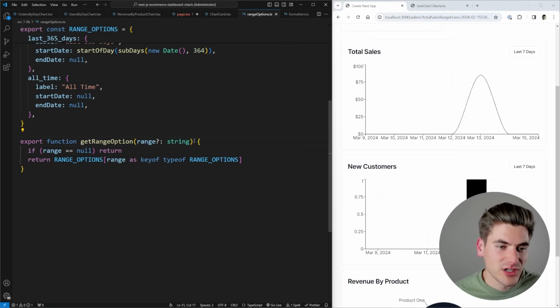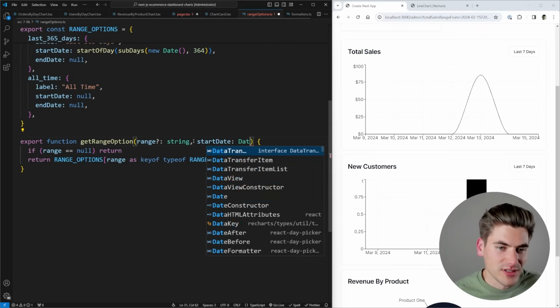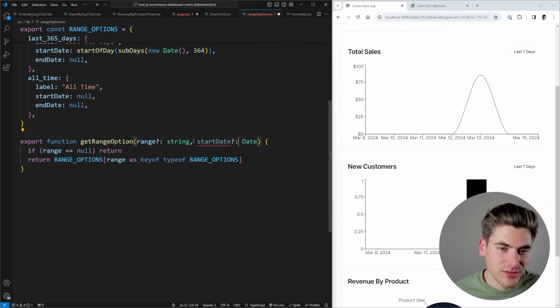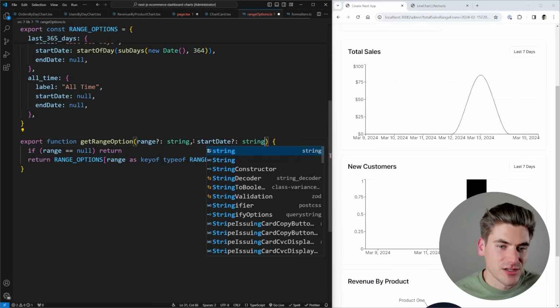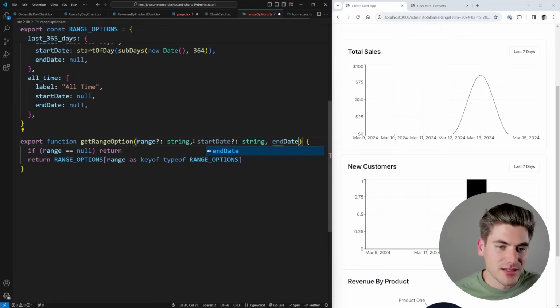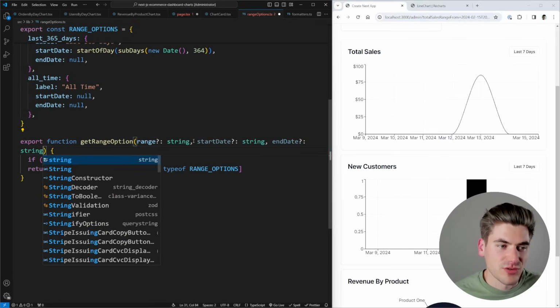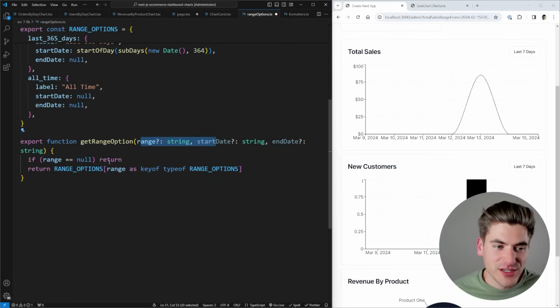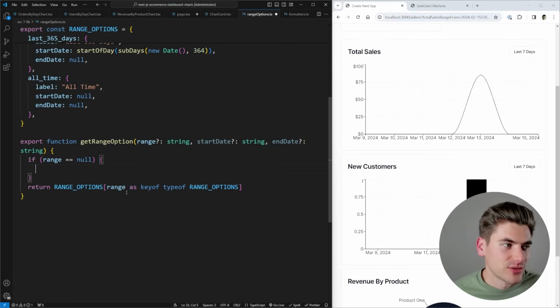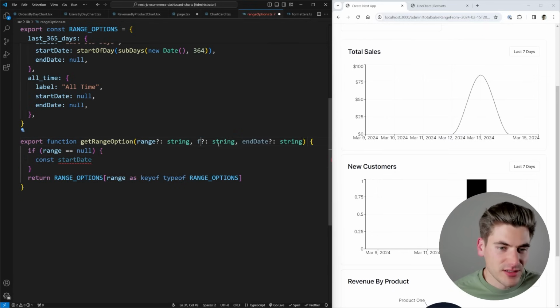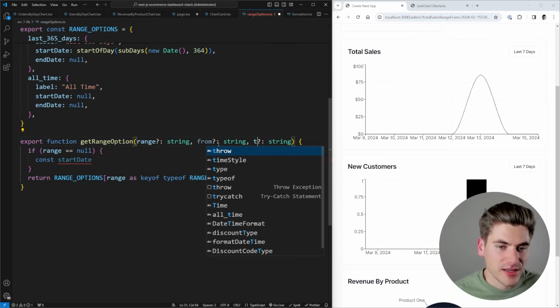And inside this function, I'm going to take those in. So we're going to have our start date, which is a date. And this is, of course, optional. And actually, it's going to be passed in as a string. And I'm also going to have my end date, which is an optional string. So now in my code, if my range is equal to null, I want to do something else. So here, I can actually get my start date. So I'm going to change these to say from and to.